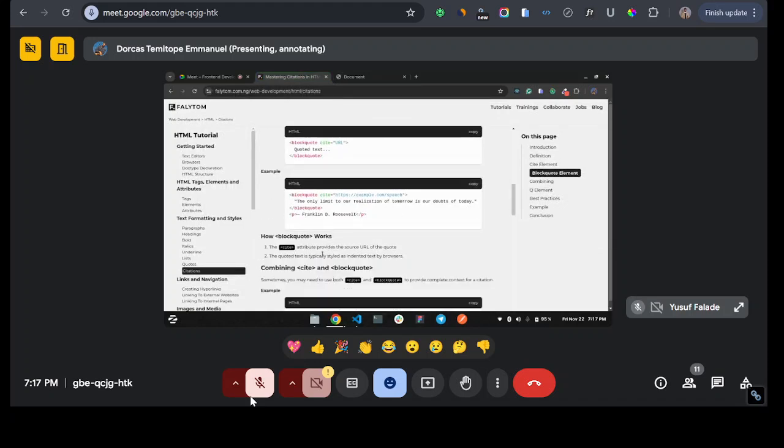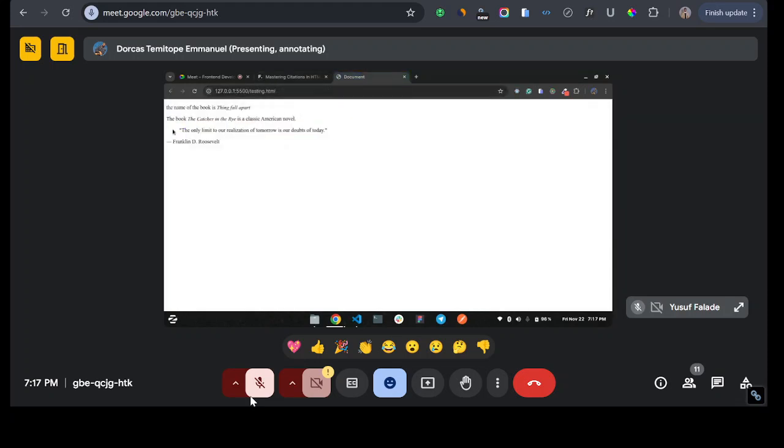So that is where you ask how does blockquote work. The cite attribute provides the source URL of where that speech comes from, and then the quoted text is typically styled as indented text by the browser, and that's what we can experience. The browser already indents it differently.